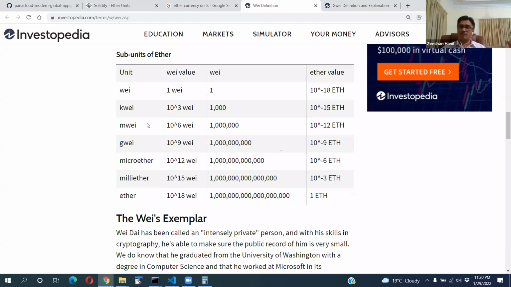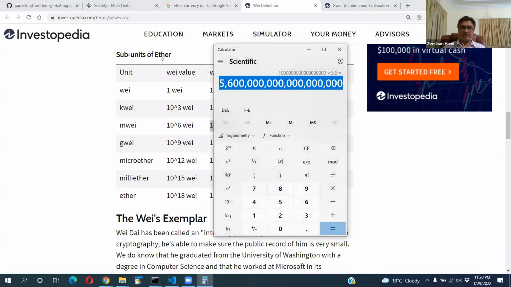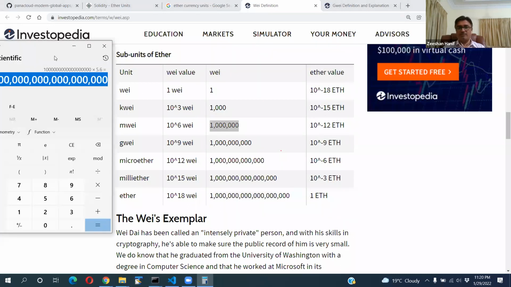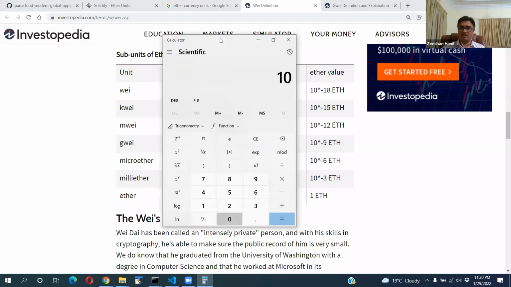10 raised to the power 6 gives you MWei, which is 1 million Wei. So 1 million Wei, what will be the ether? Let's say if I have 1 million Wei, I can say I have 1 million Wei, divided by 10 raised to the power 18.